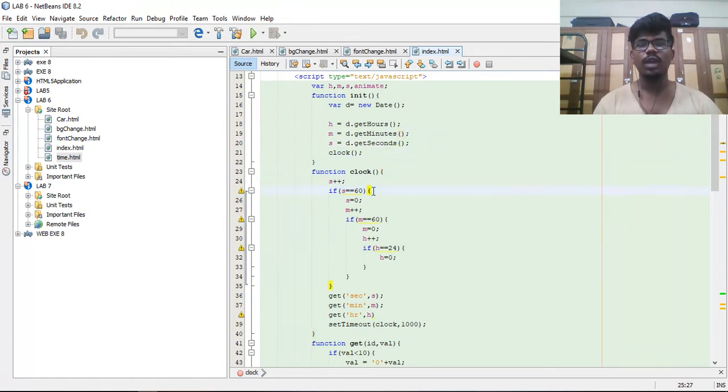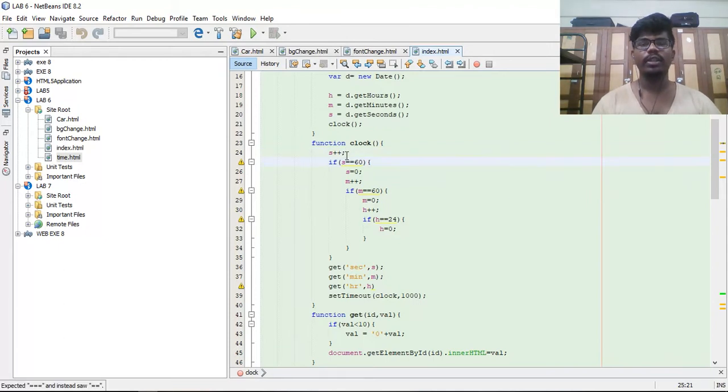In that clock function I have just started to increment the seconds, and if seconds is equal to 60, then seconds will be 0 and the minutes are incremented. If minutes equal 60, then minutes will be equal to 0 and hours will be incremented, and if hours equal 24, then hours will be equal to 0.